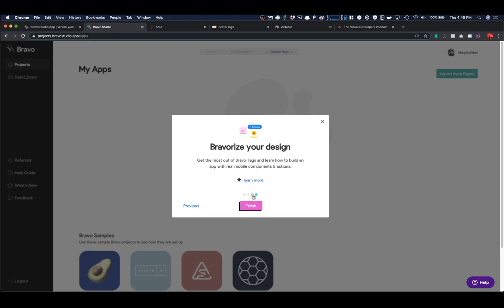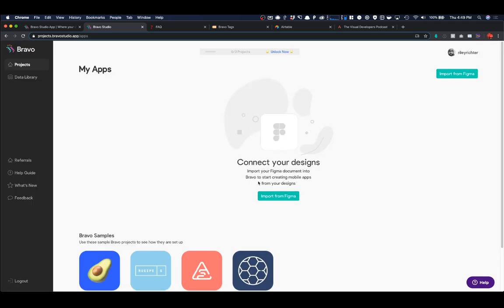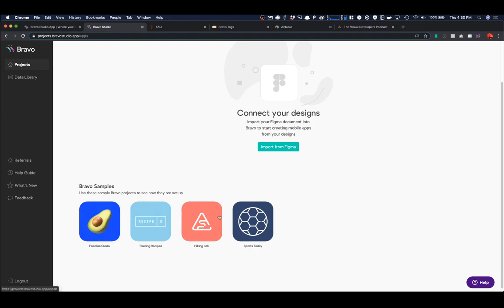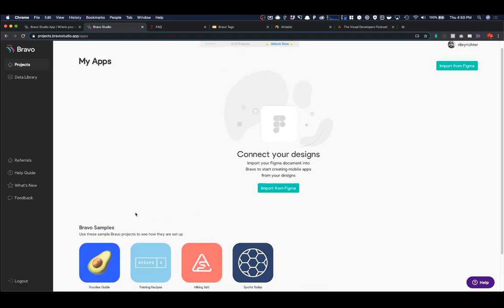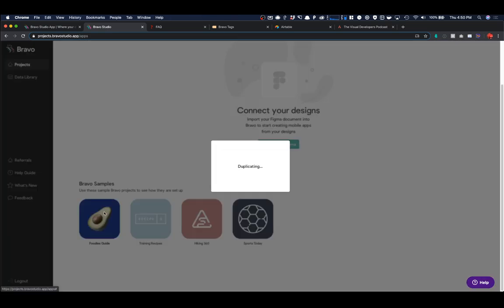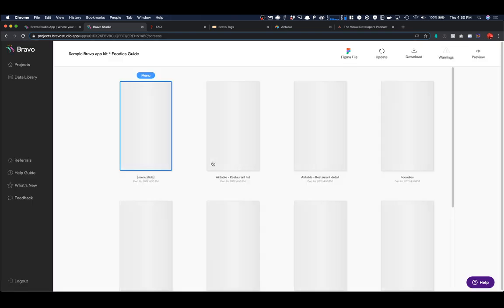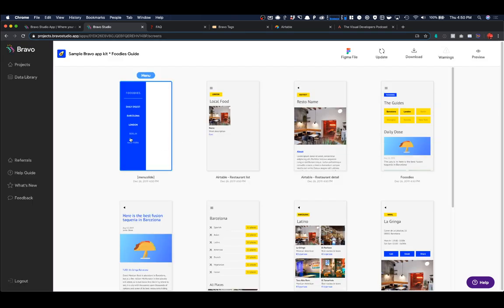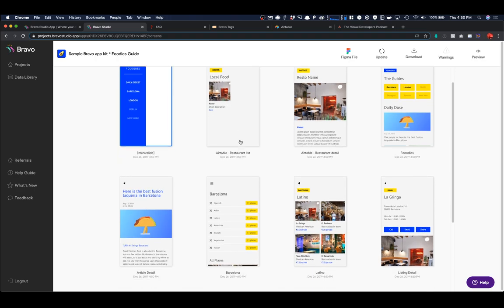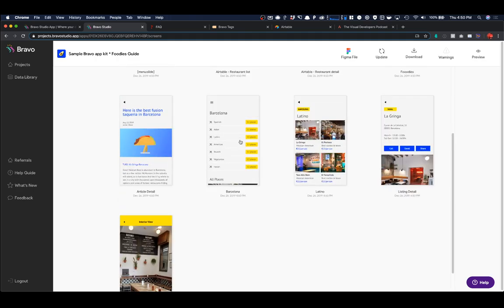I love this. They got the checkout here. And then Bravo-ize your design. So I guess import it in. So, okay, we'll finish this. And you can see there are some example apps down here. Let's just check them out. Food guide here. Here's menu slide. Here's local food.